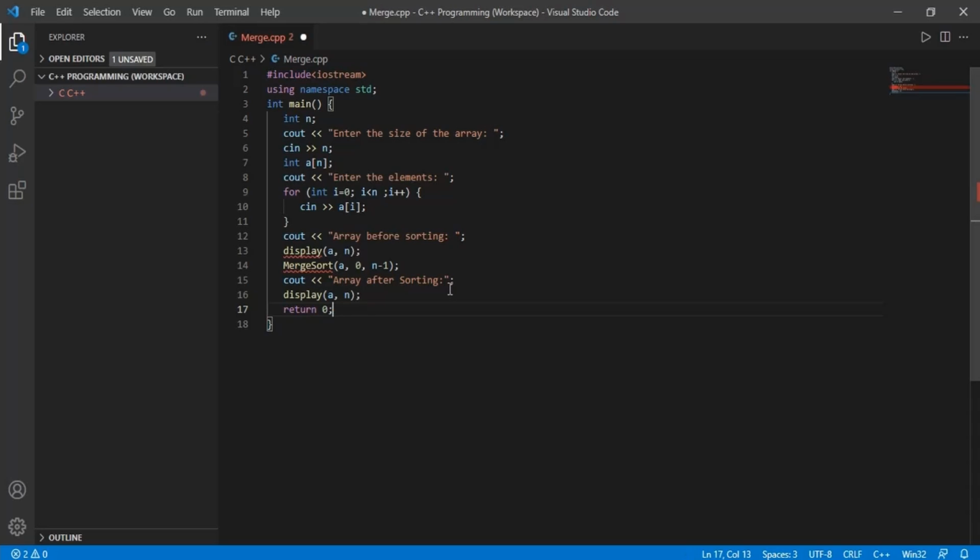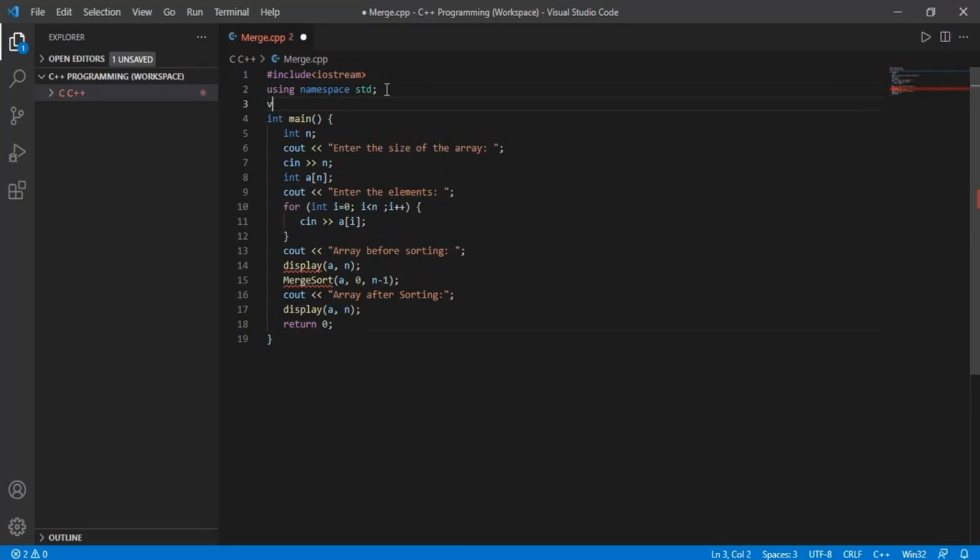The only purpose of main function is that it will accept the size of the array, then the elements in the array, and then we'll print it before sorting. Then using merge sort function we'll sort it, after which we have to print the array again. Now let's define the merge sort function here. So we'll write void merge sort.